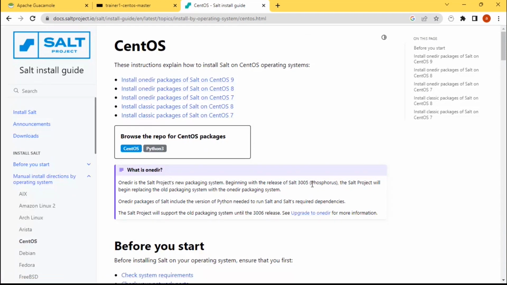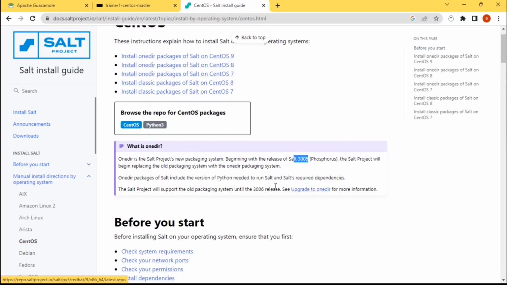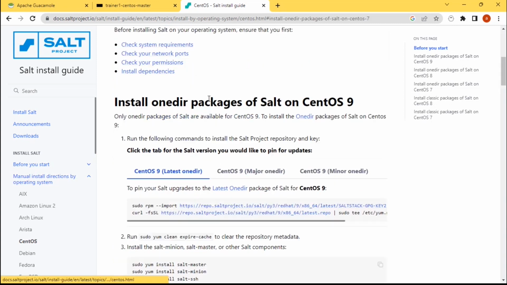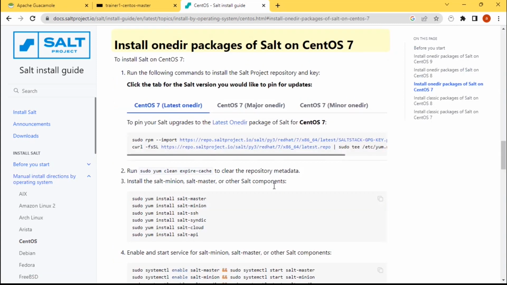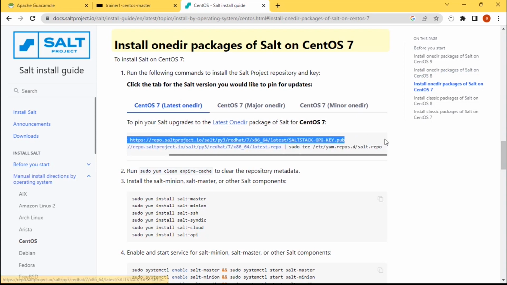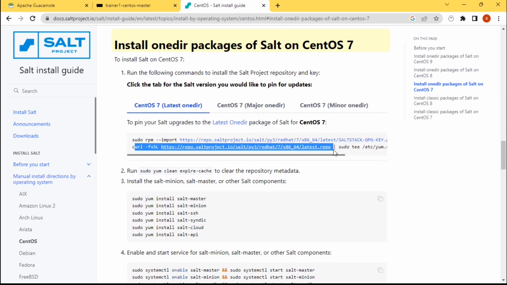Okay. So from the latest version, we are going to use the Salt 3005. So we are using CentOS 7. So let me use this. So first, I'm going to import the RPM public key. Okay. And then I'm going to get the repo. So this is the latest repo, yum repo.